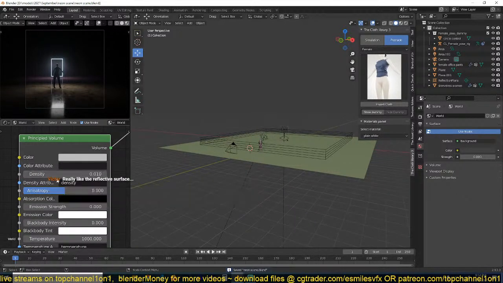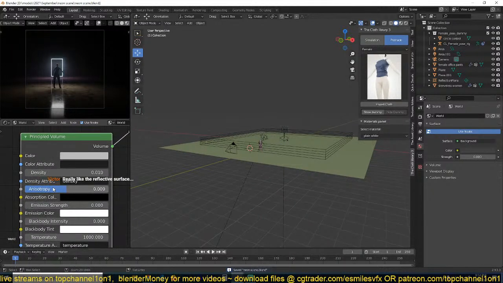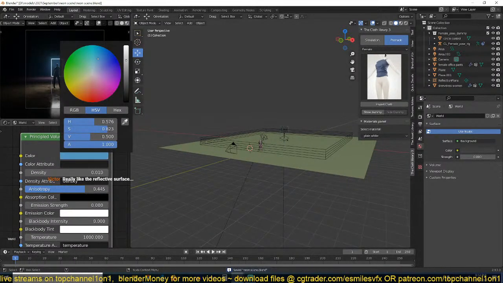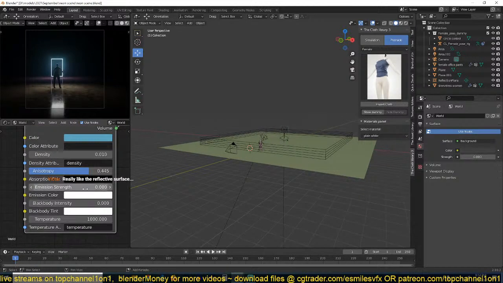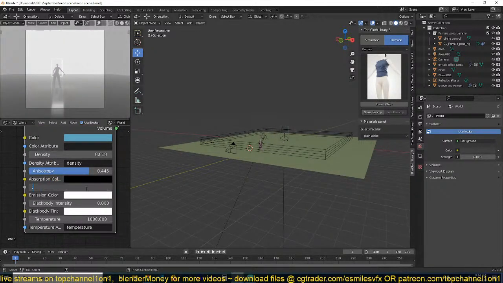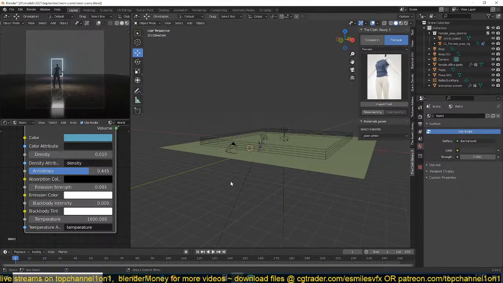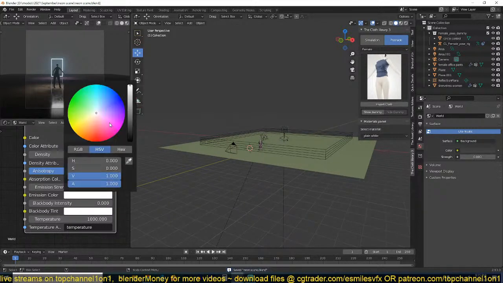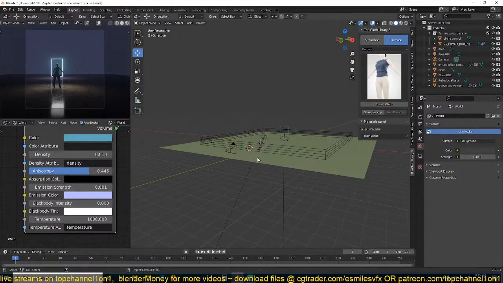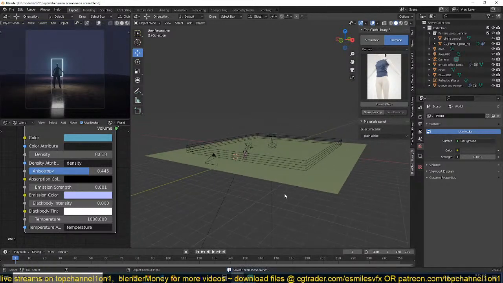I really like the reflective surface. Thank you. Let me see if I give this some emissive, a very low emissive value. Something like that.